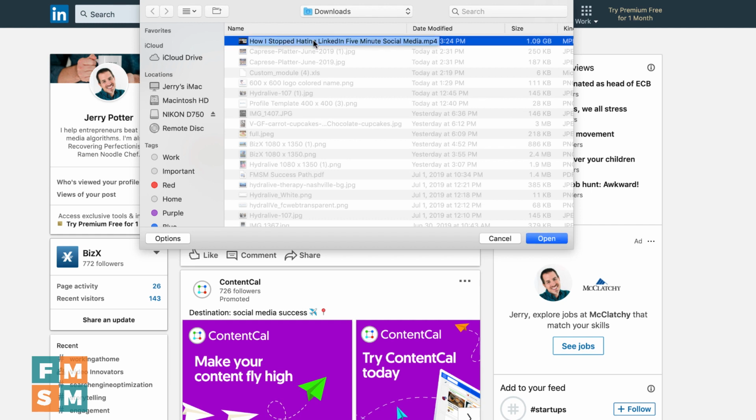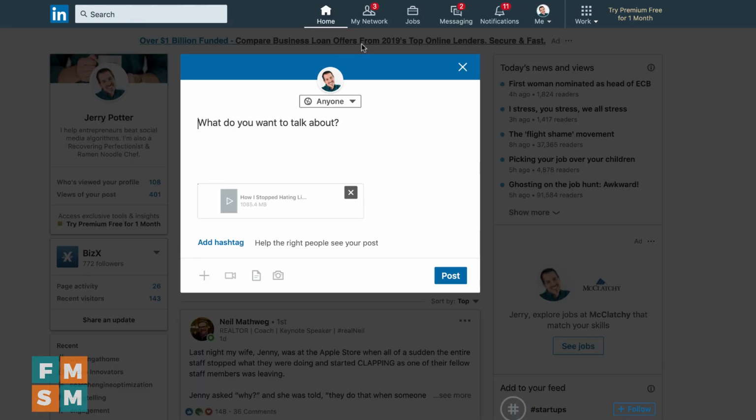The videos can be horizontal or vertical, but vertical videos will be cropped into a square in the feed. And the time limit is 10 minutes, although honestly, getting somebody to watch something for more than about 60 to 90 seconds is going to be a challenge as they're scrolling through their feed. So just a couple things to keep in mind.